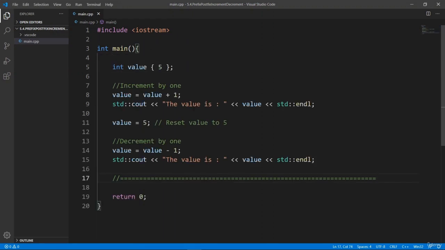Here we have a value. It is an integer and it is 5. If we increment it by 1, we're going to get 6 here. Okay, and if we print it, that's what we're going to get. We are resetting this to 5. And if we decrement it by 1, we're going to get a 4 here. So if we run this piece of code, we should have a 6 here printed out and a 4 down here.